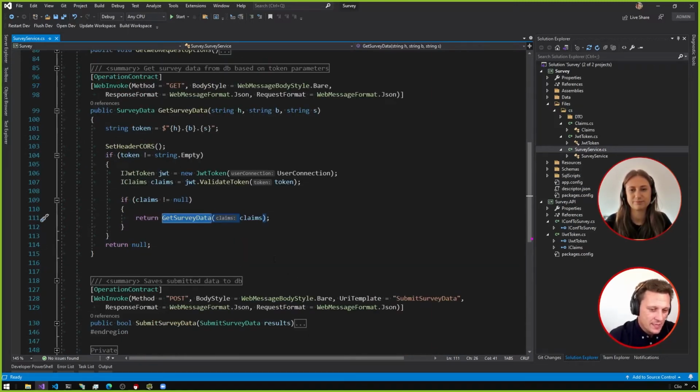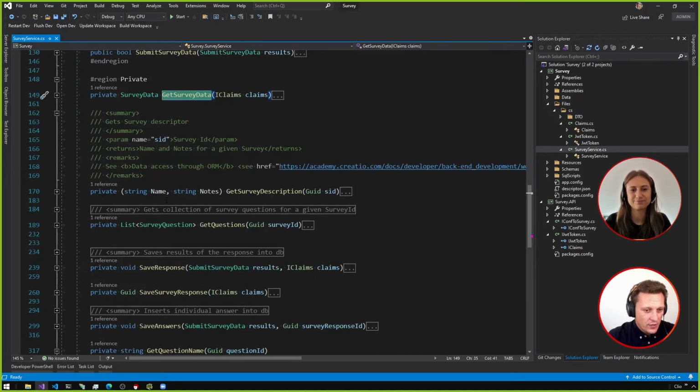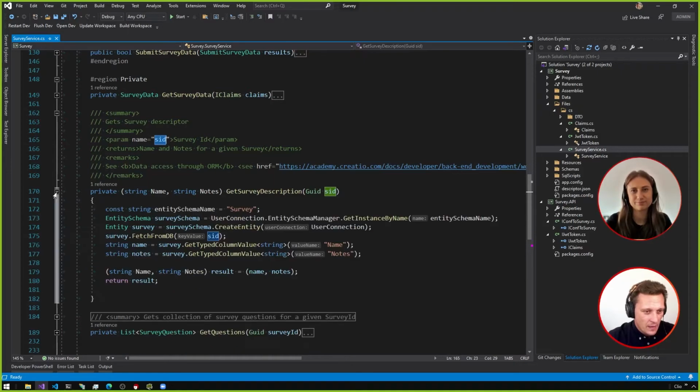Now, get survey data. Because we have all these claims and we know the record ID and the entity schema that the survey relates to, and the contact, and all this information is known to us, we can just simply go and create a database request. And so if we go inside the survey data method, you will see that it needs to know something about the survey itself. And I'm taking the survey straight from claims. What am I going to return? Just a tuple of name and notes.